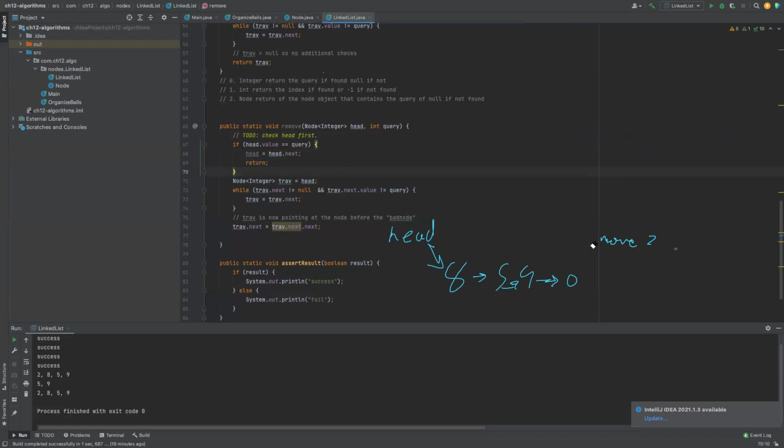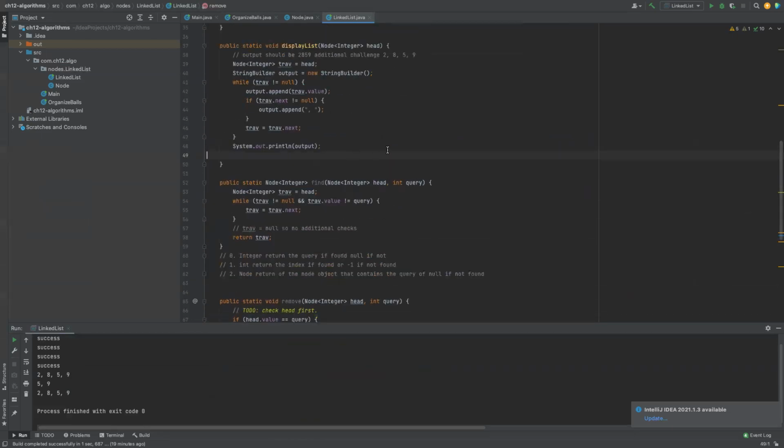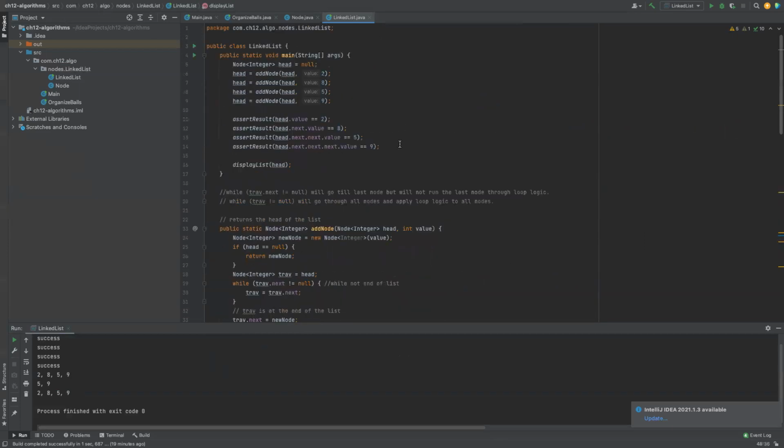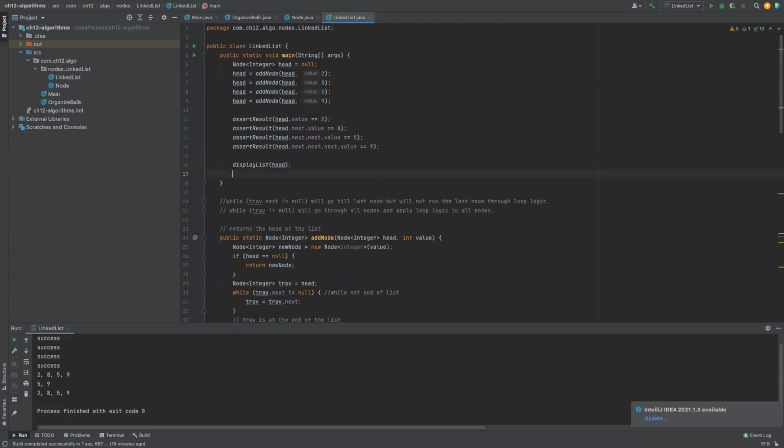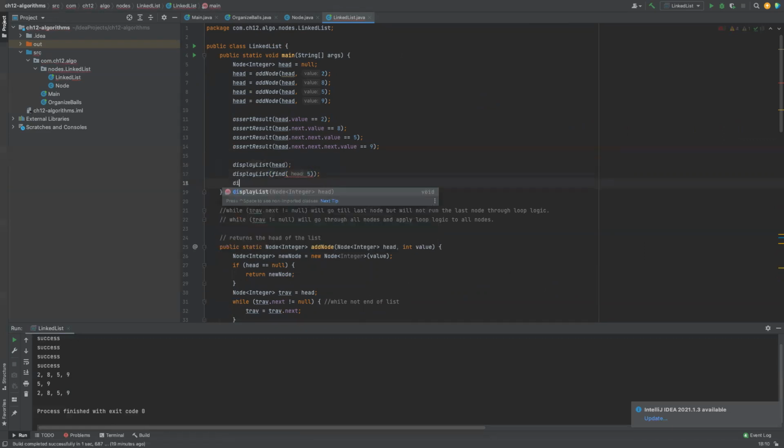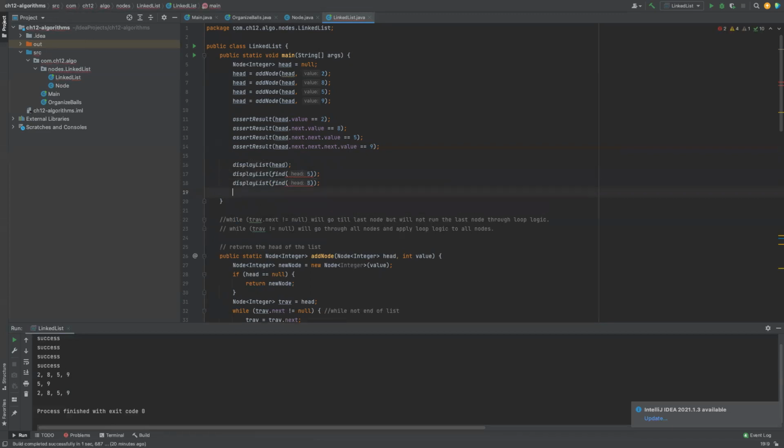That is our code. So let's go ahead and make sure these all work. What we'll do next is go back to our main. Let's add some of these items back here. Display list head, we'll go ahead and find. So we'll do again, display list head. Find. Do 5 again. Do the same thing again with 8, just to make sure that both work.